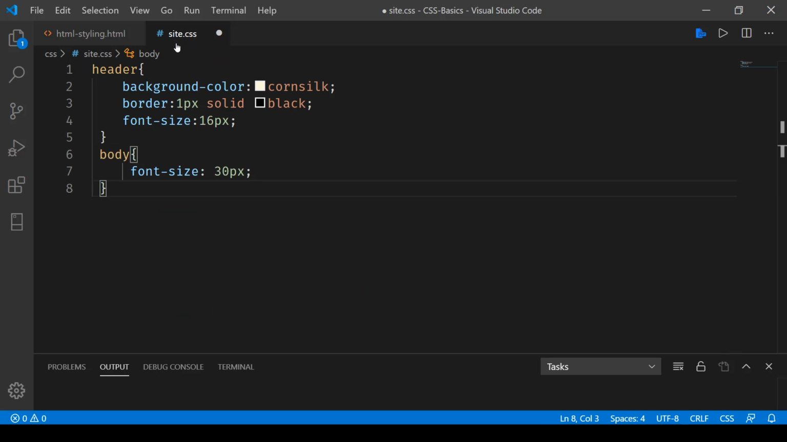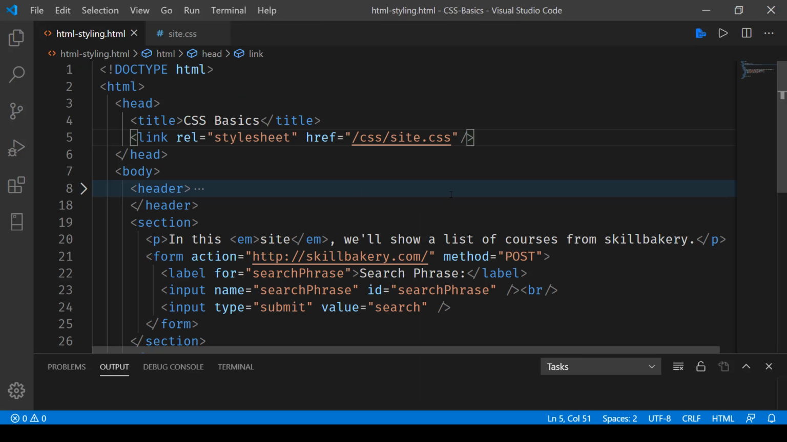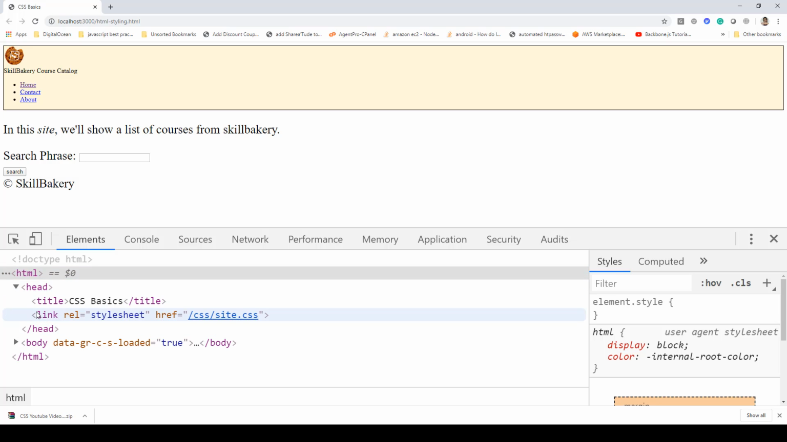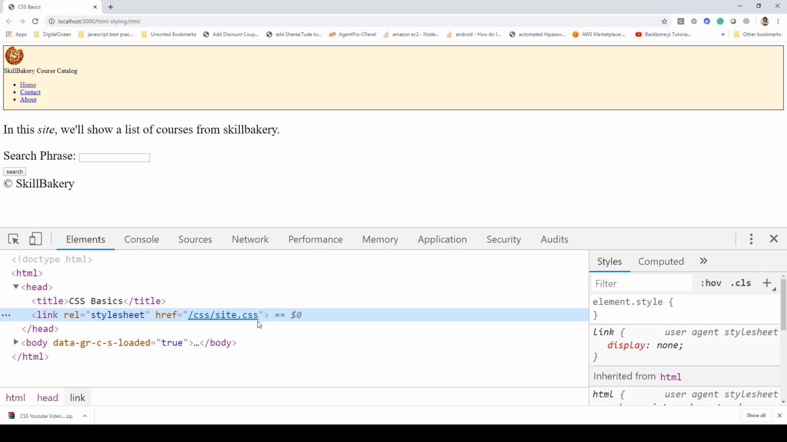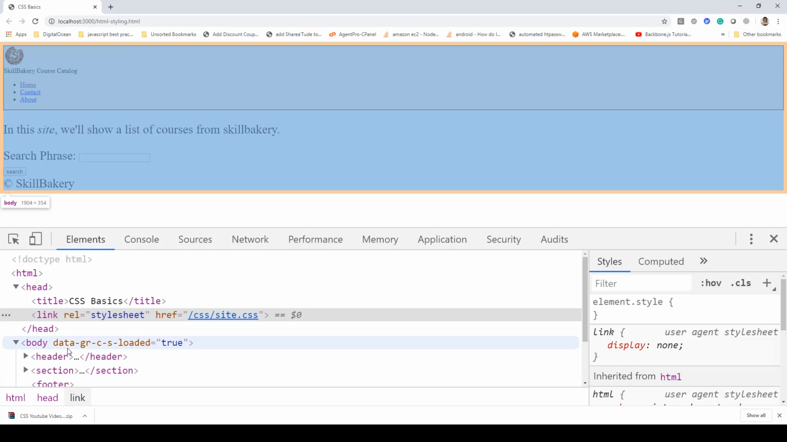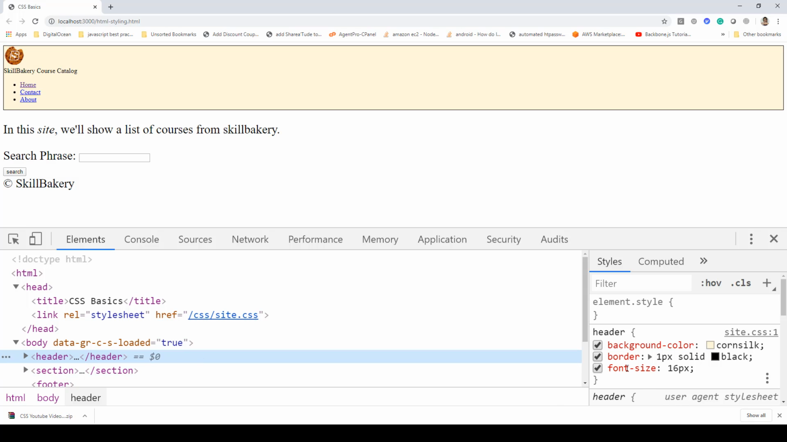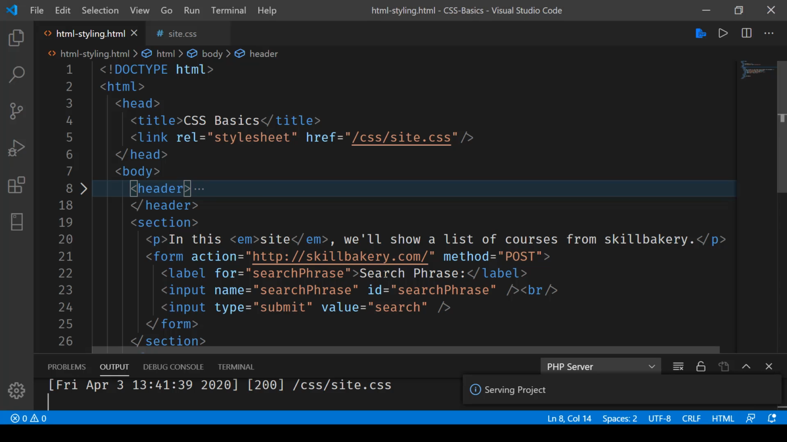Now let's save this site.css as well, and once that's done, let's run it in the browser, and here you can see the content is coming up exactly as it was coming earlier. If I show you inspect element over here, inside the head tag you will now find a file called css/site.css, and then for every element where we had the styling defined, for header for instance, you'll see the styling coming up over here.